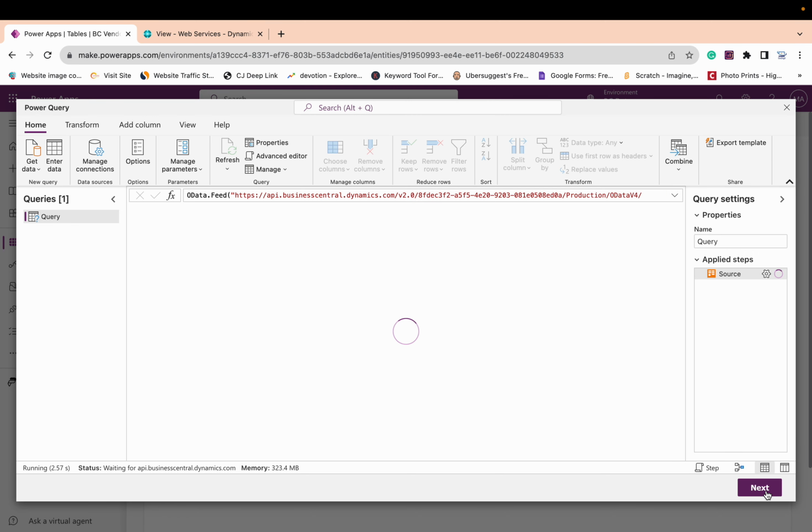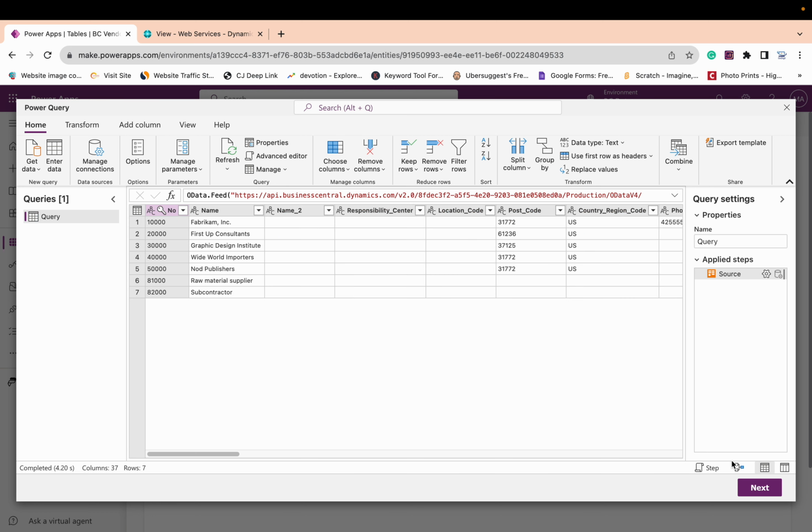Now it will show you whatever data is inside your vendor table which is exposed via web service, that this is the data you have which will be connected to the table of the Power App, right? So yes, very much okay. Then click on next.